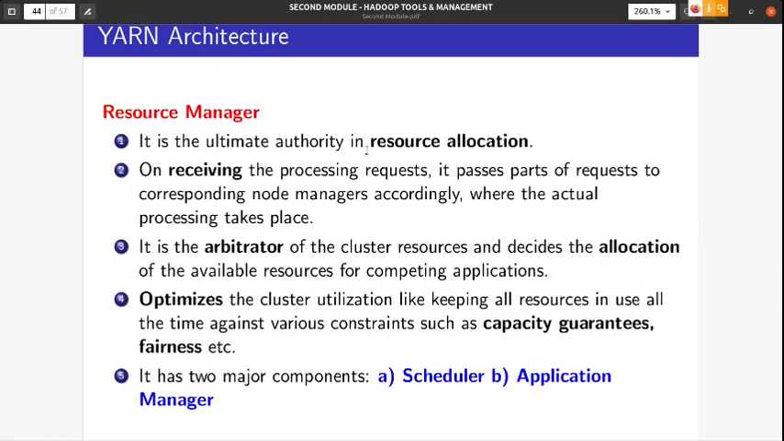Resource manager is a prime important master process of the YARN MapReduce framework. Then what will it do? It will accept the MapReduce job from a client. On receiving the process request, it passes part of the request to the corresponding node manager, where the actual processing takes place. Because the actual execution is taking place in the node manager, it will pass a few things to the node manager. That means accepting and passing some information to the node manager.